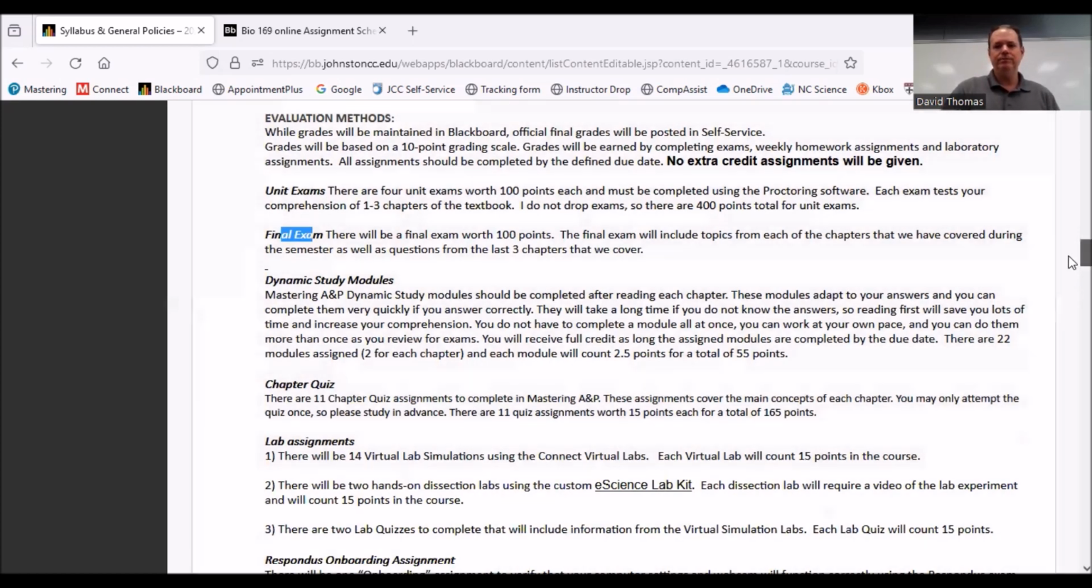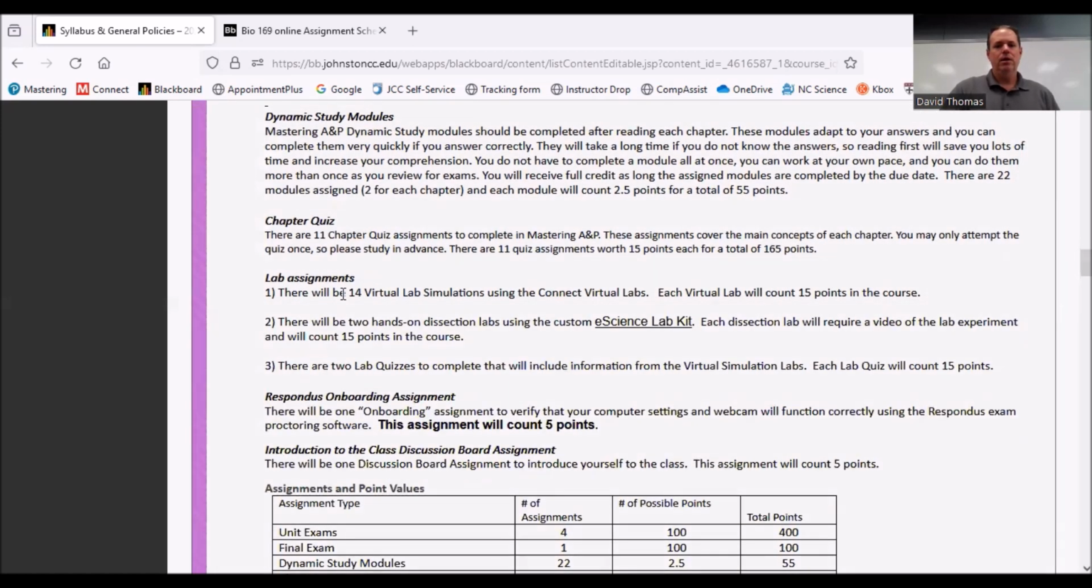Lab assignments. There's 14 virtual lab simulations. That's the Connect virtual labs. These are pretty fun. I think you'll enjoy these. They're computer-based lab simulations, and they do a good job teaching some of the main aspects of AMP2.